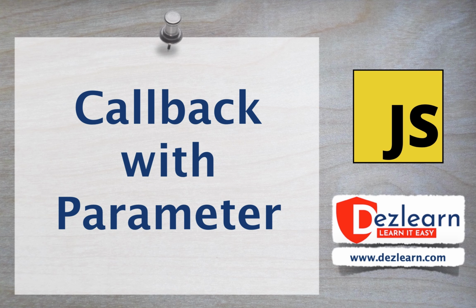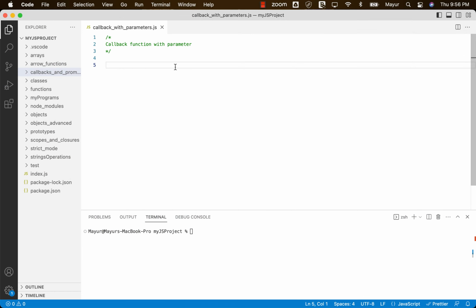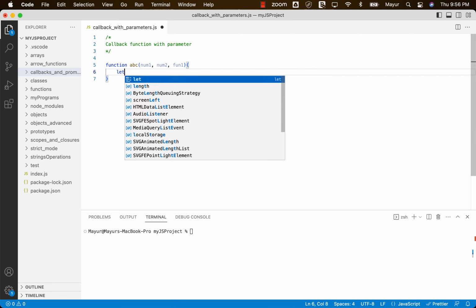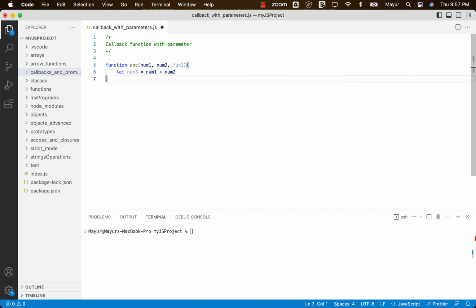In this session, let's understand the concept of callback with parameter, how we can create a callback function which has parameters. So let's quickly begin by creating a function, say ABC, which has some arguments, say num1, num2, and say a callback function. Let's call it fun1. What this does is, let's say it first does the addition of num1 and num2, and then it calls the callback function and provides the num3 argument to it.